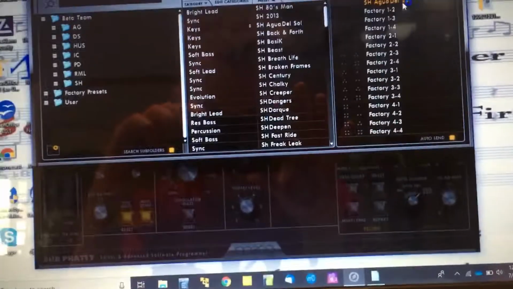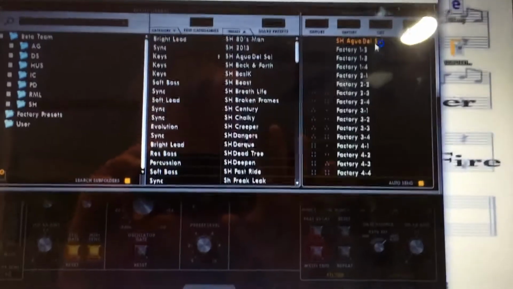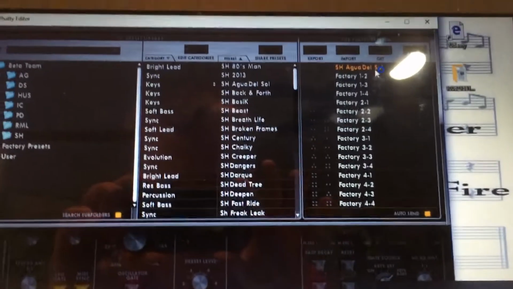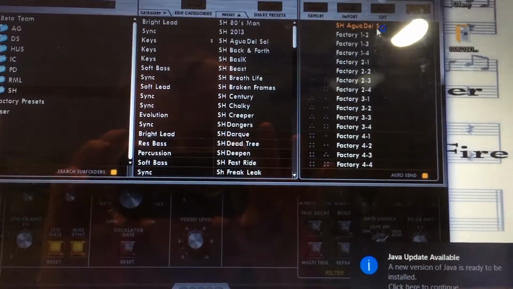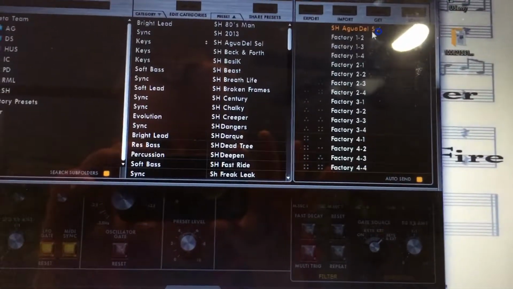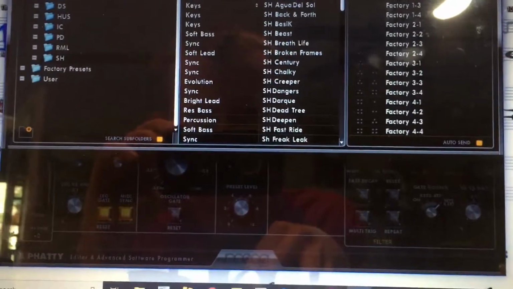And there you go. That's how you can get through the preset library and get to change these presets to your Sub Phatty. And now I will exit this out, take this off, and see if it runs.